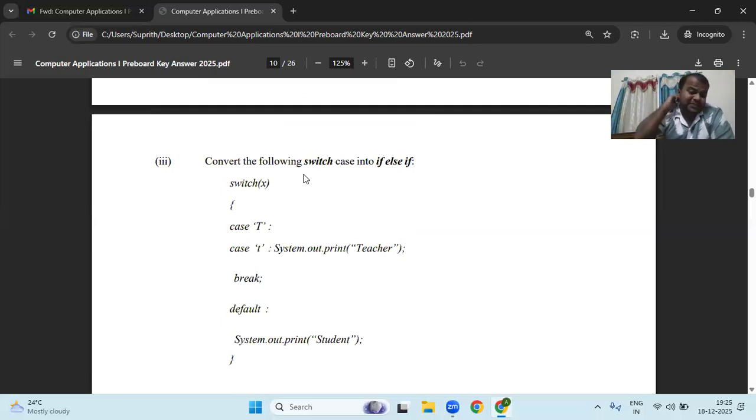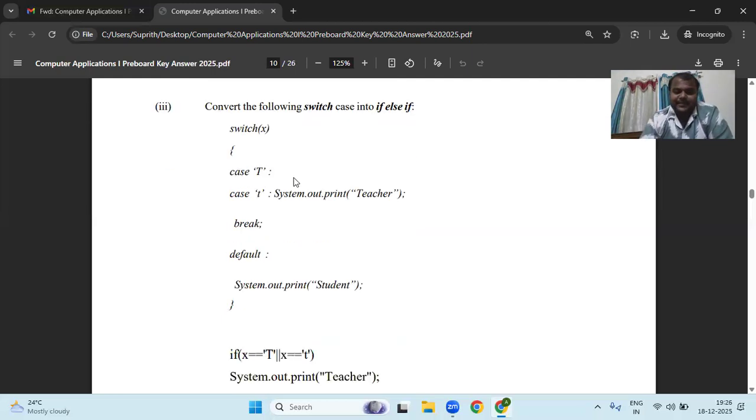Convert the following switch case into if else if. Okay, this is the trickiest question. He has given case capital T and small t, where teacher should be printed, break, default, student. Here, the system output print is not given at capital T. Capital T means the switch, as we know, we are not using break, so the output goes to the next line, right? So if either capital T or small t is given, teacher comes, else the default case is student. That's what I have taken.